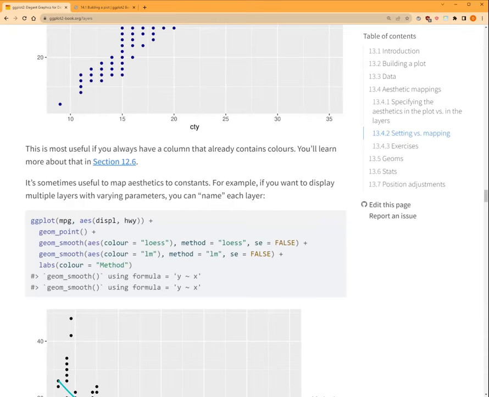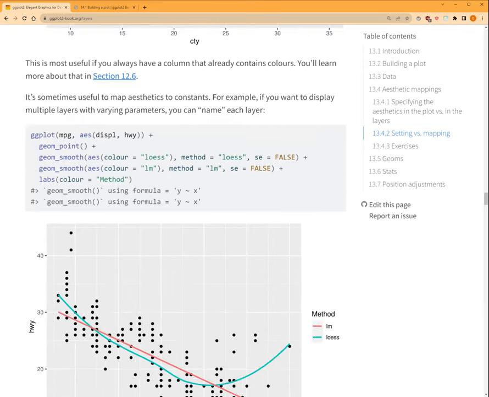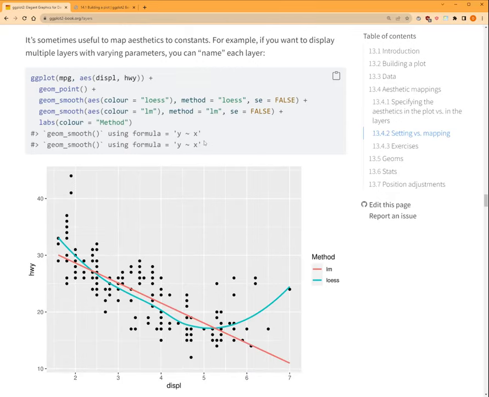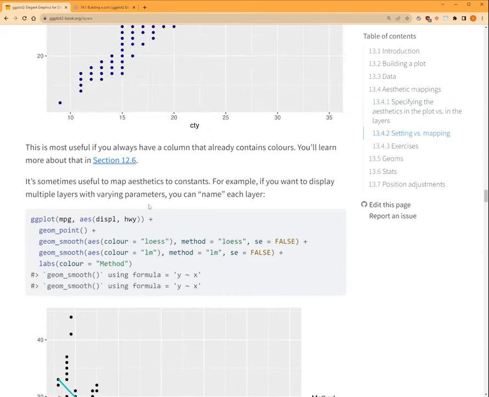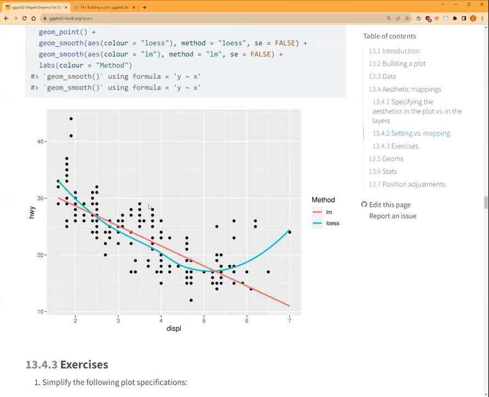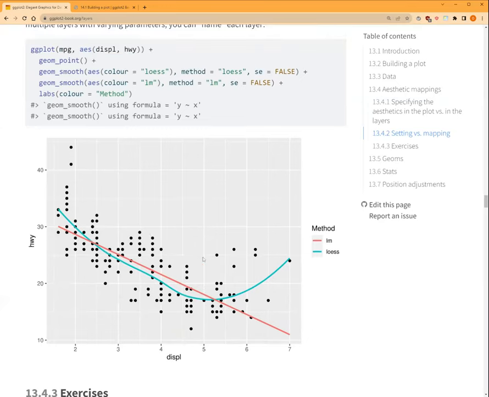Sometimes it's just useful to map aesthetics to constants. Okay. For example, if you want to display multiple layers with varying parameters. So it looks like it's assigning a random color or a default color, but it's given it a legend so you can differentiate between the two lines in this plot. So okay, I guess that's one use case to use it. Okay.